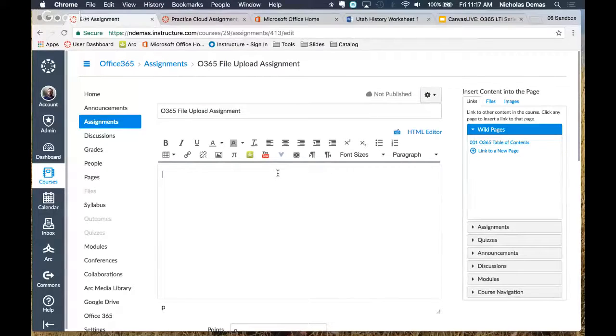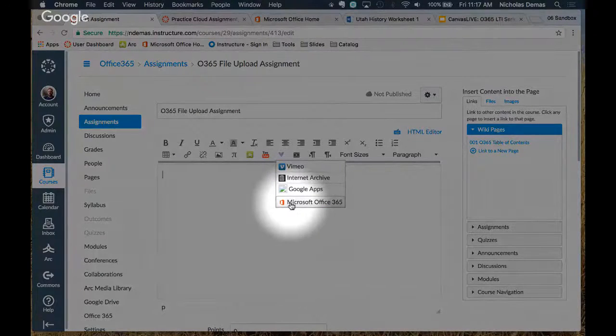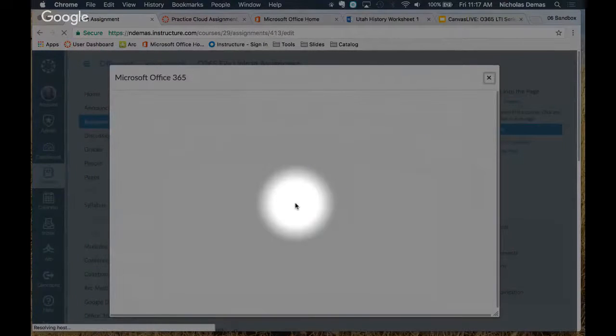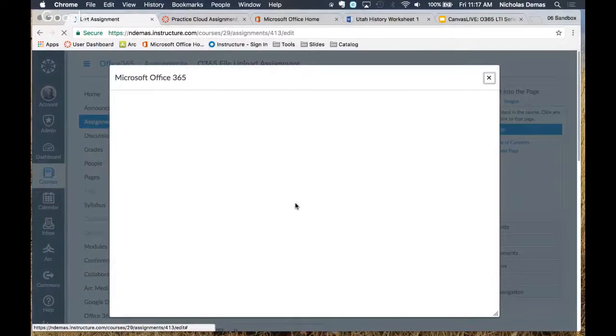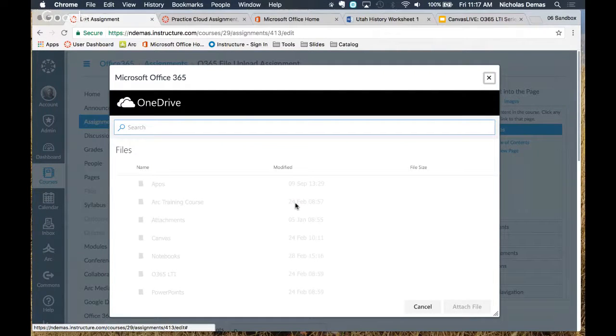If we want to refer to a document for students to be able to read, we can do so by grabbing, say, 365 from our external tools in the Rich Content Editor. One of my favorite places to work through as a Canvas trainer. Spend a lot of time with the Rich Content Editor. I really hope everybody does too.